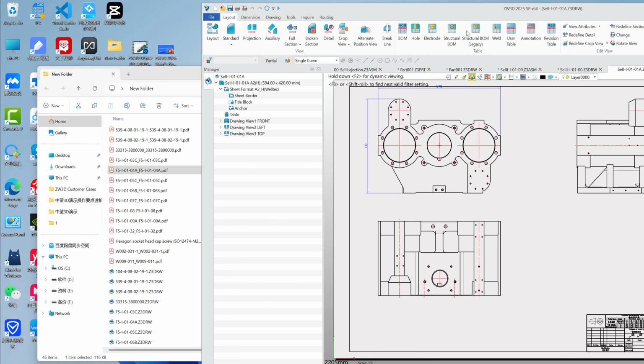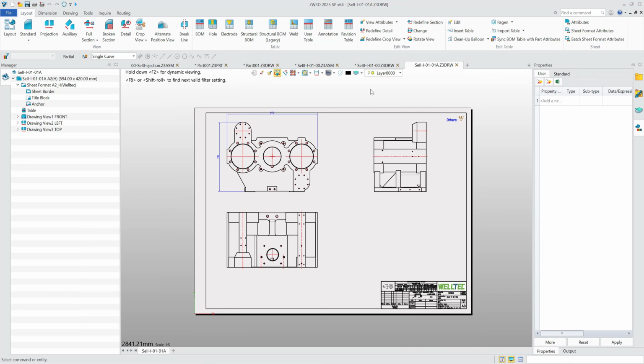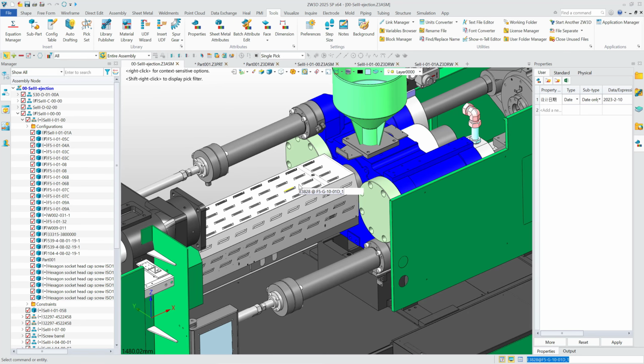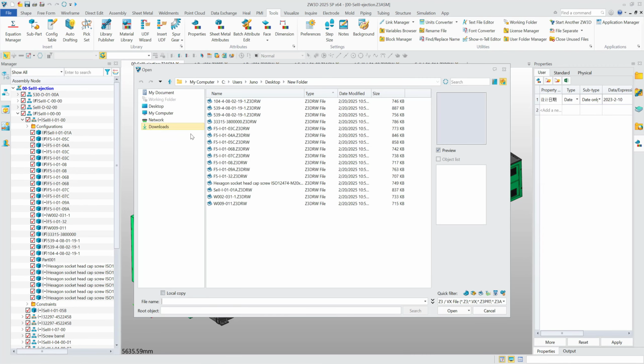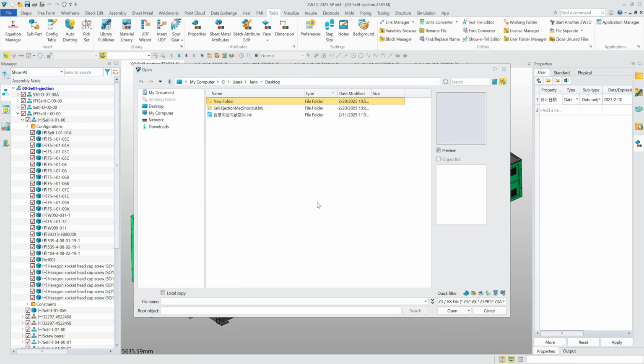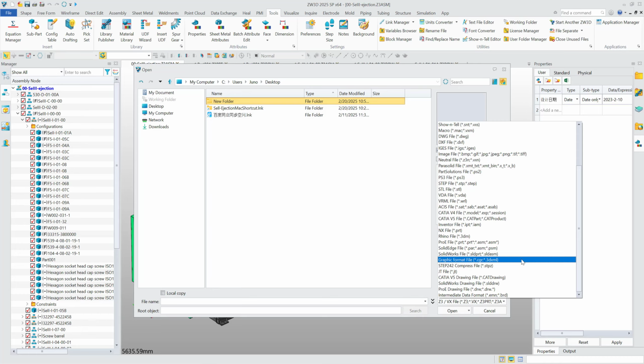These are the features for assemblies and 2D drawings. Now, during the design process, we often receive models from customers or suppliers. ZW3D is very strong in terms of compatibility with different formats. As you can see here, these are the formats that ZW3D directly supports opening.